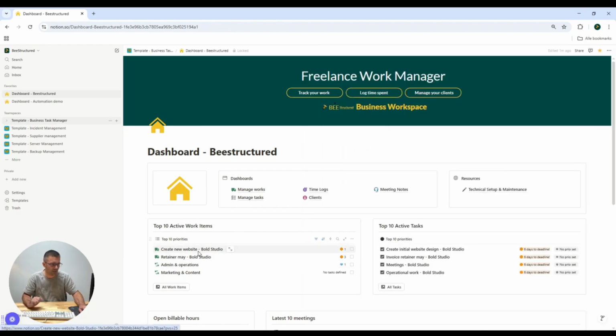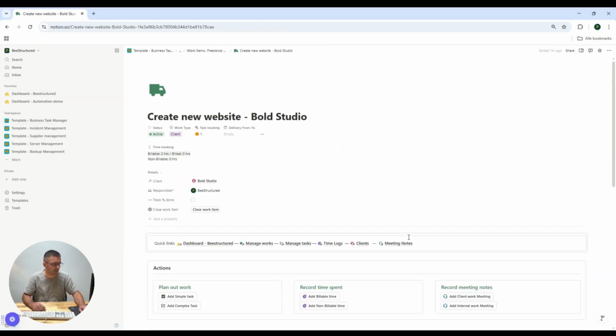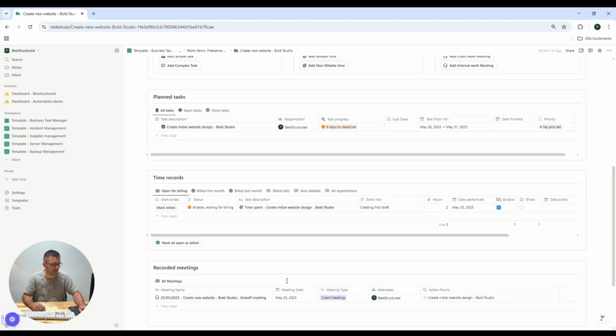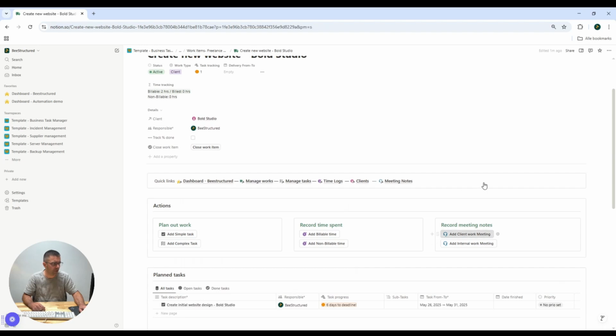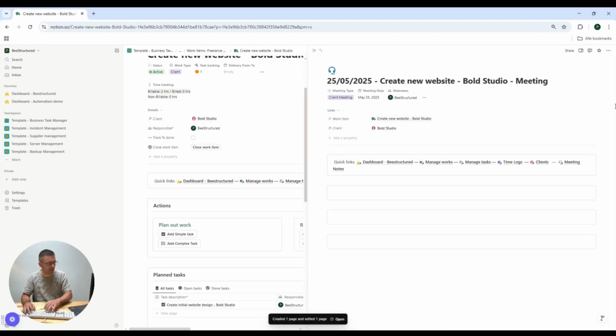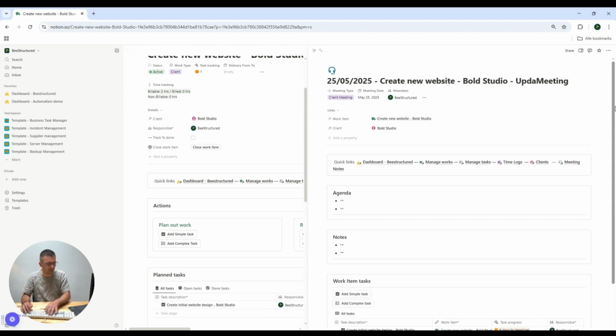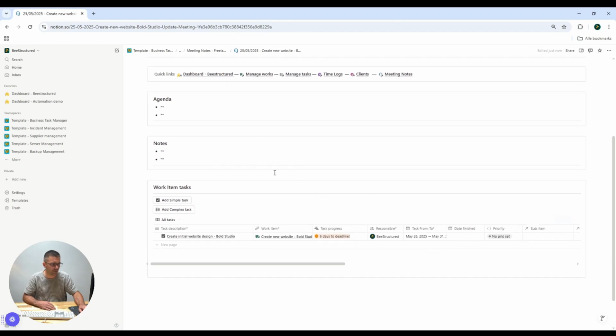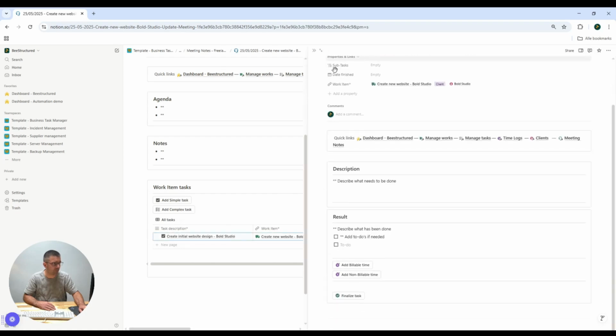Now, let's say we are going to have an update meeting with this client. So we see the task, we see the time records up to now, we see our meetings, and we can add another client work meeting. So this is going to be an update meeting. Now, same as before, we have an agenda, we have notes, but we already see our existing tasks. So we can also directly say, okay, I've got this task and this is the work that we've done on this task.